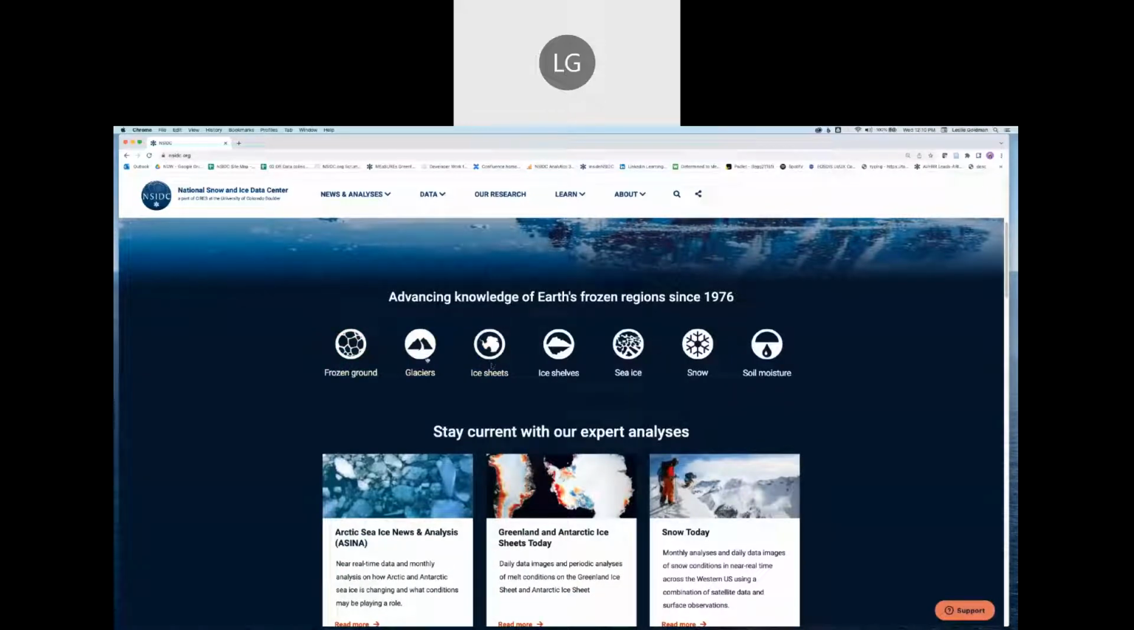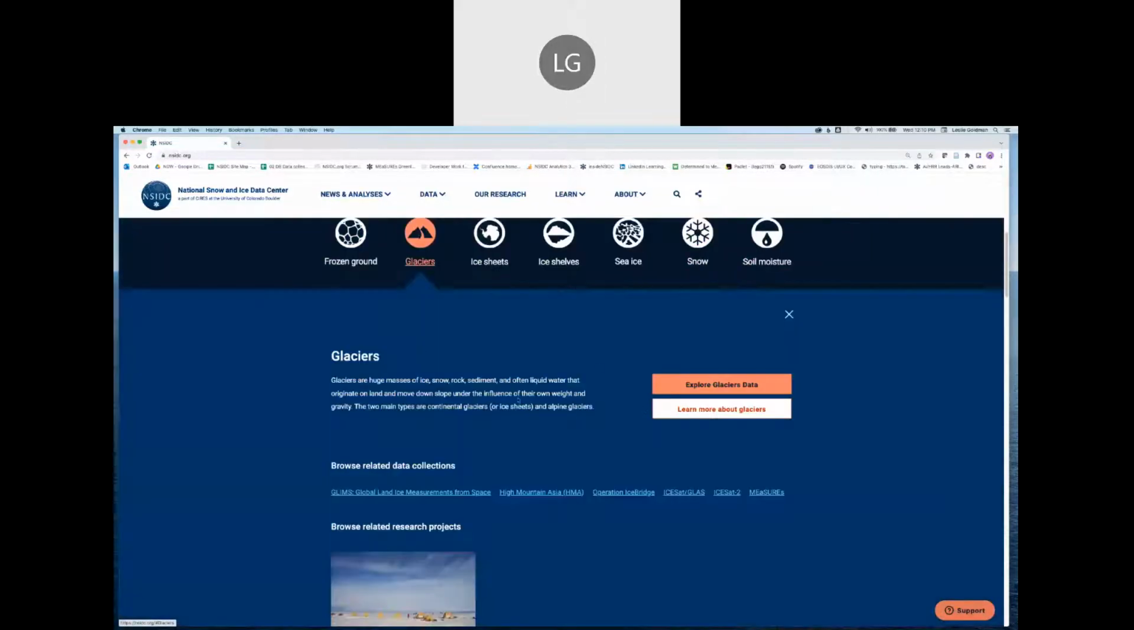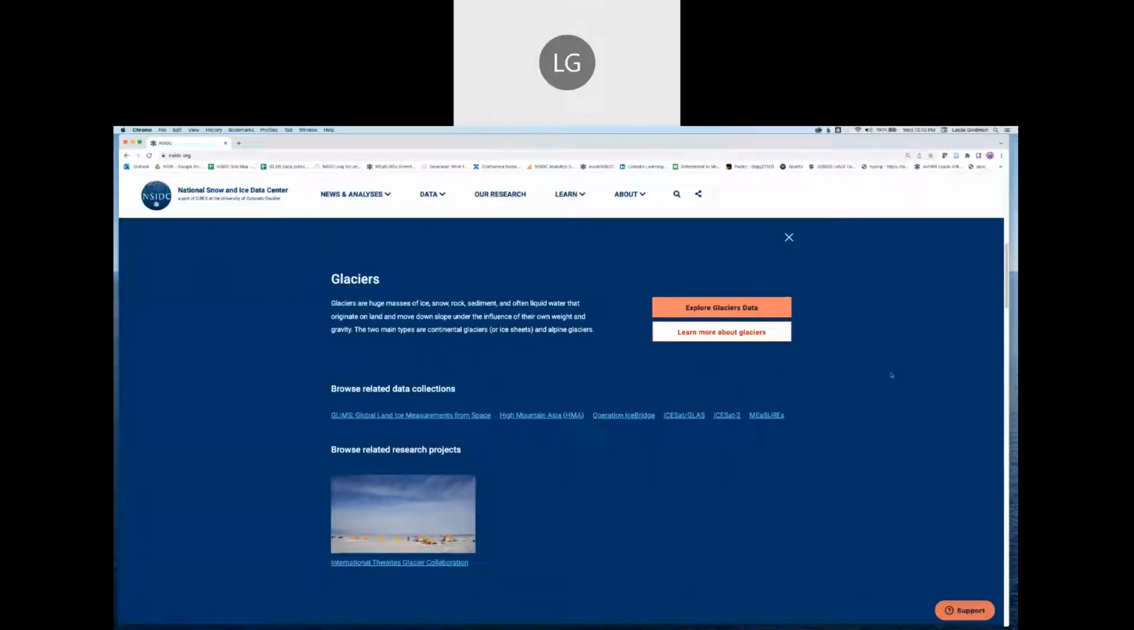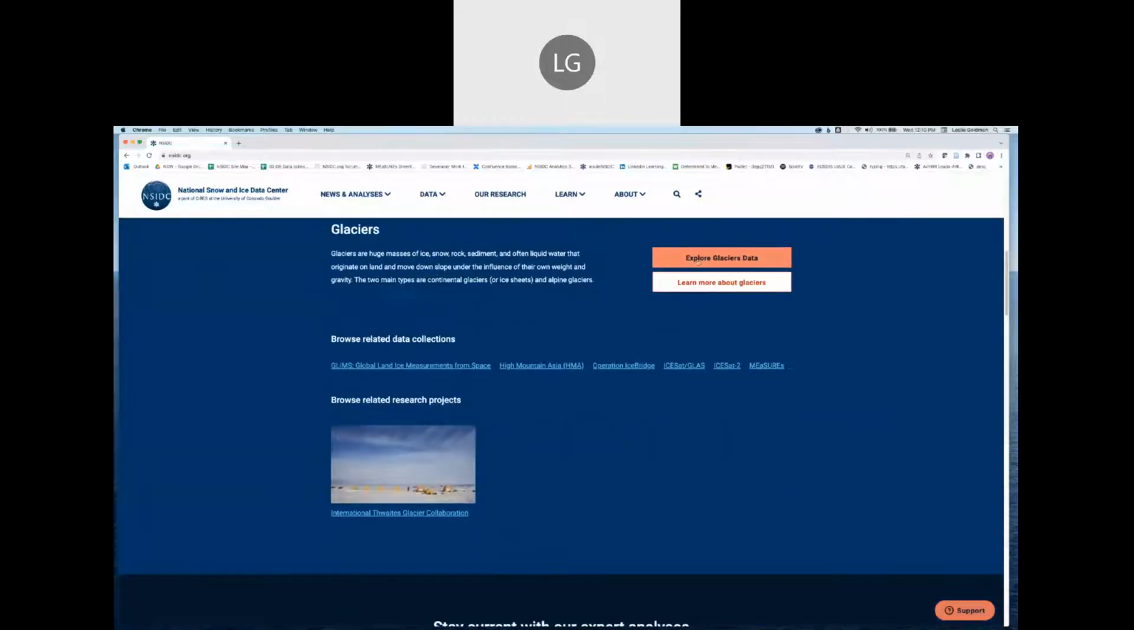If I go back to the home page, just briefly scrolling down, we do have these icons that are our sort of key geophysical measurements here that you can toggle on and off. If you were to click on glaciers, for example, you can see a little information about glaciers, and then you can explore all the glaciers data at NSIDC. You can go to the Learn section, or you can look at specific data collections that house glacier data.